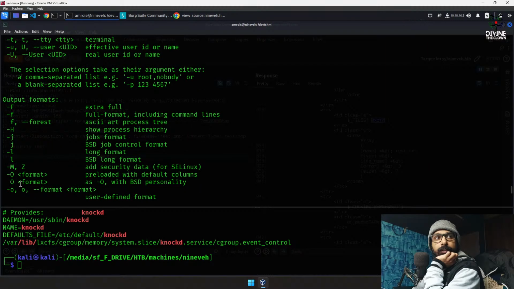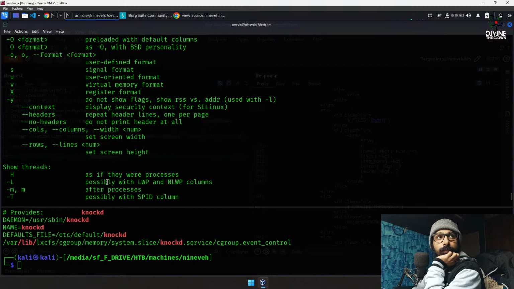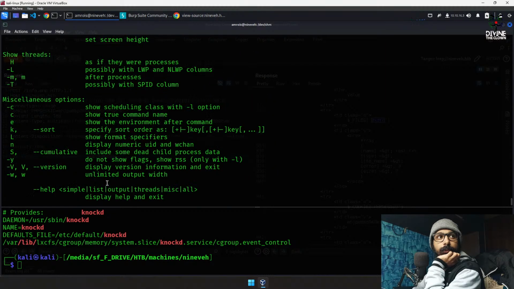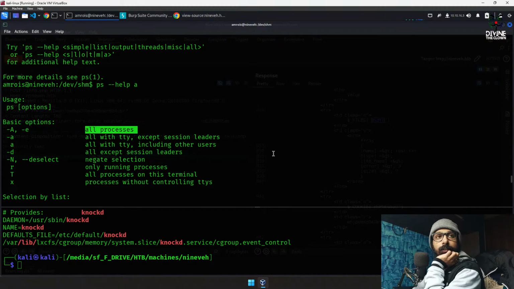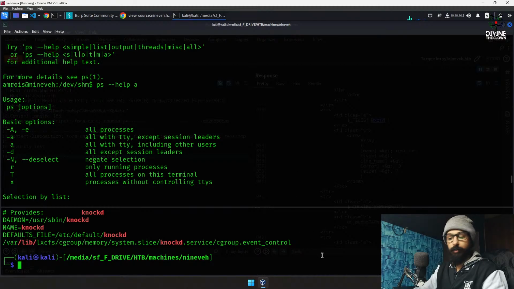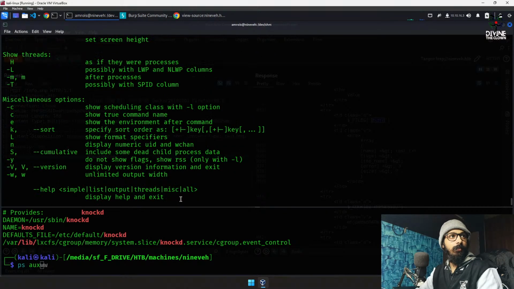Long format, add security data, u for user-oriented format, small x, where did it go? We're gonna need something like this. ps aux. What does this w stand for? w. Unlimited output width. Okay.